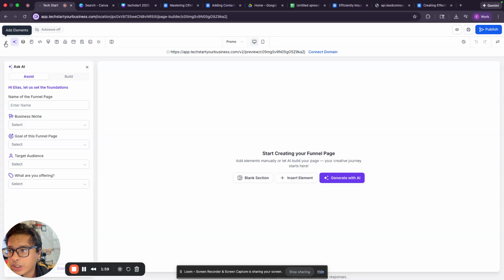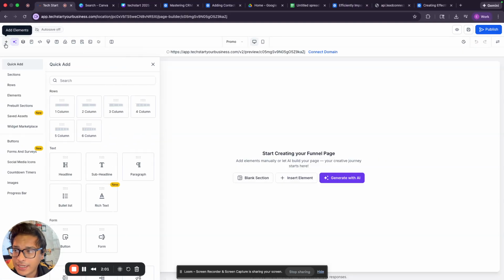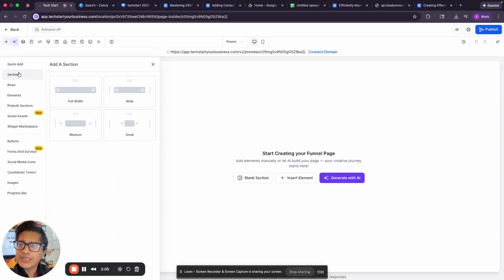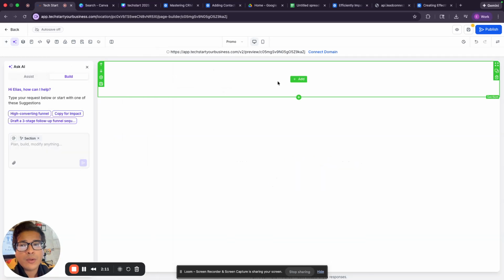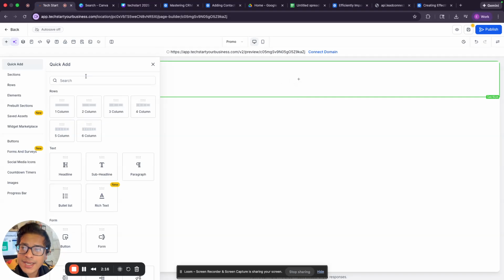The first thing is we're going to go to this plus add elements area. And the way that web design works is it really is a series of containers, with the top container in this system being a section. So I'm going to drop that in, and now we have a section. In a section, we can do a couple of things, mainly add in rows that have multiple columns.